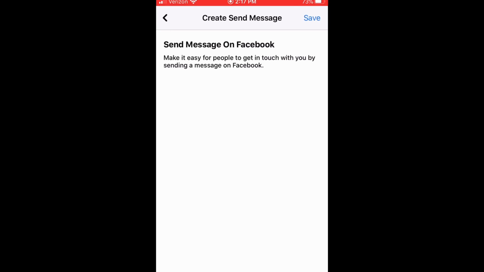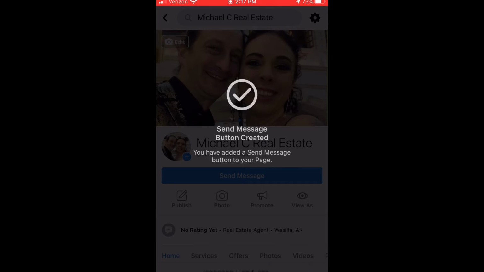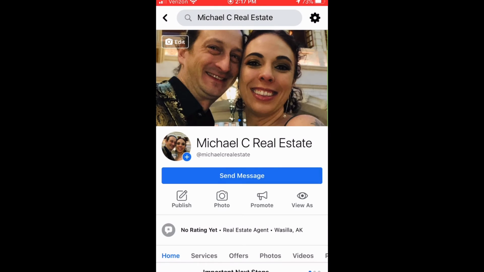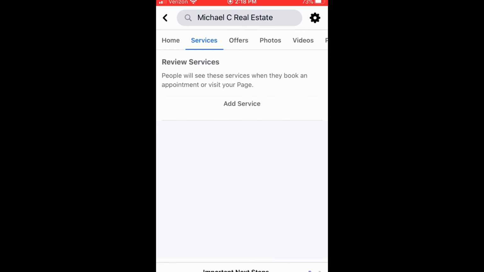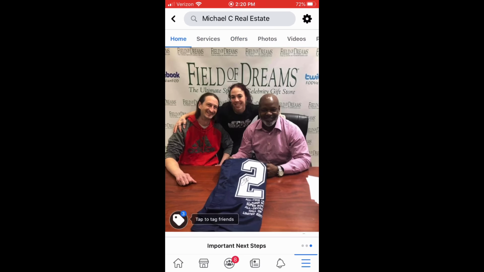For now, I'm going to go ahead and change this button to send message. I do have the Facebook Messenger app, so it'll just come right to that. You log into these different apps, they all work together, it's no big deal. Underneath the reviews, you can even fill in services. Maybe you have multiple services that your business provides. You can put those here so people can easily identify what you provide.